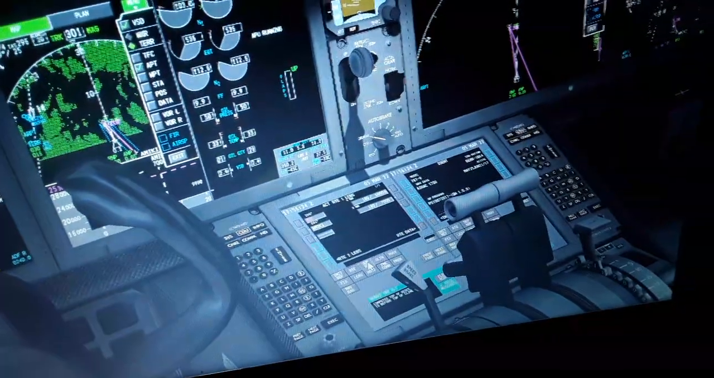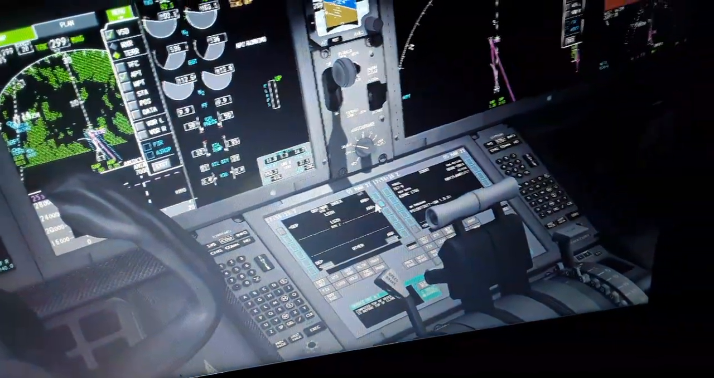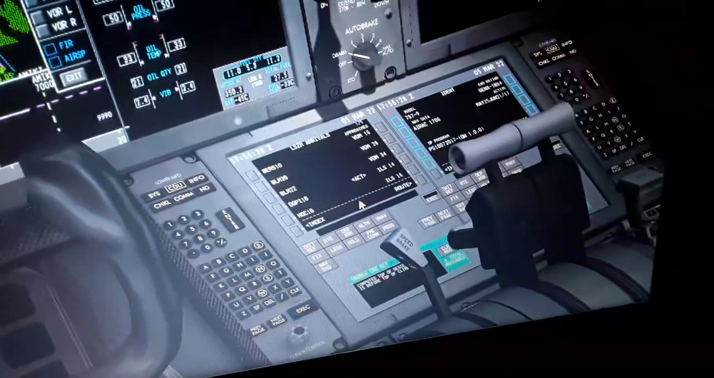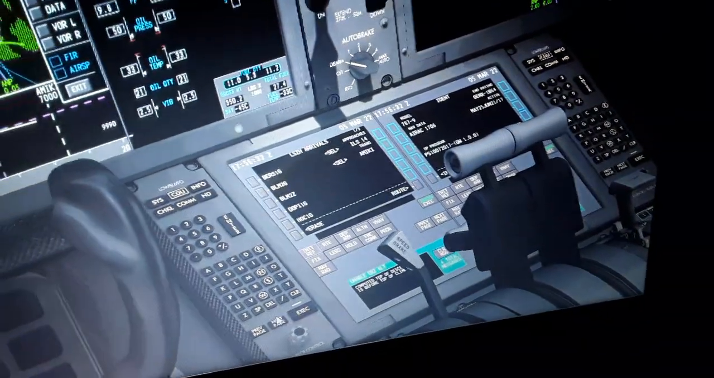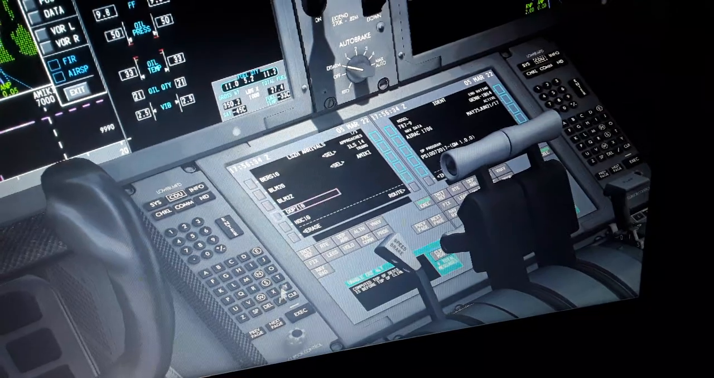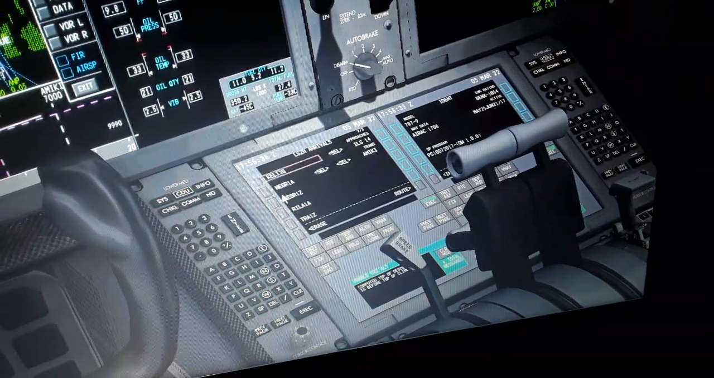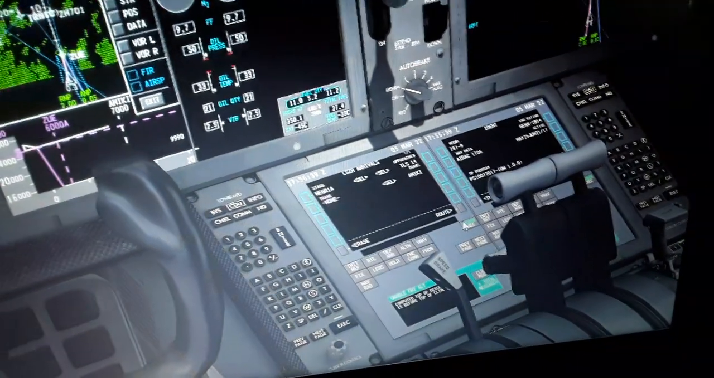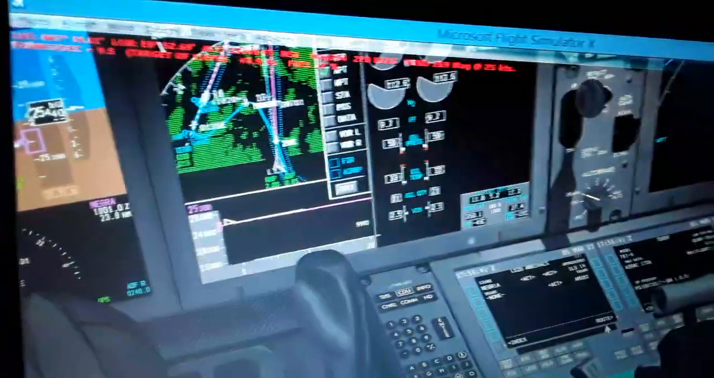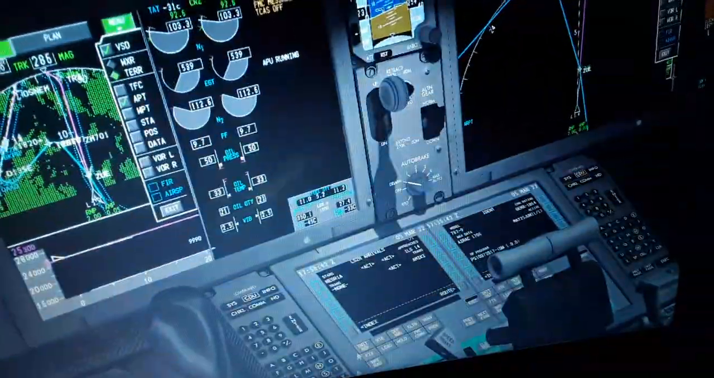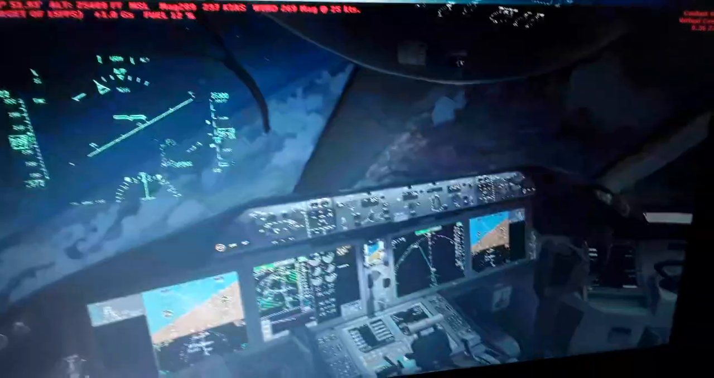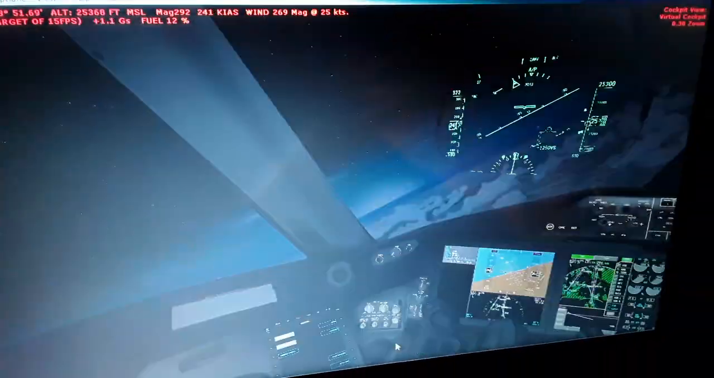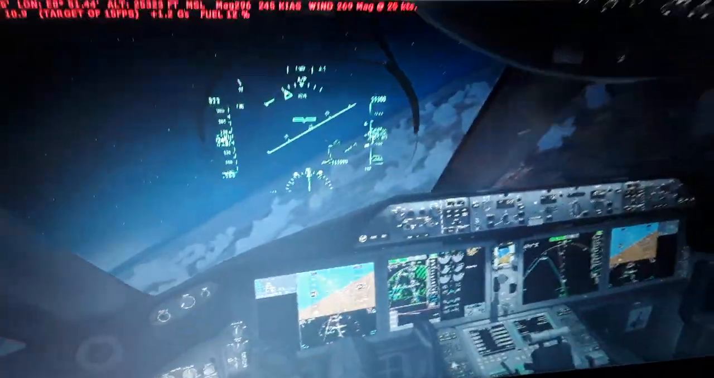Now we have arrivals over here. Select arrival, LSZH 1 France. One more time, France-Negria. Select and execute. So we press and we have the arrival now. Over here in the legs we need to follow. So here we are, we follow the flight line. As you can see, autopilot now is commanded.